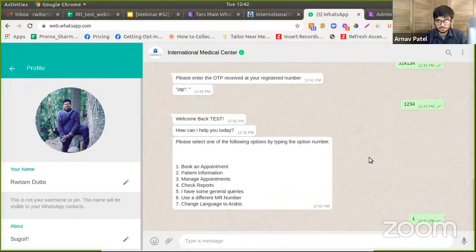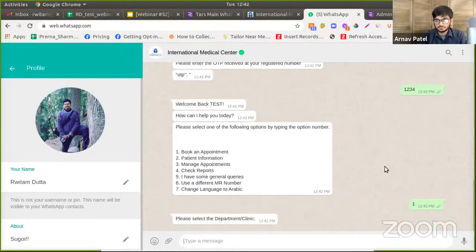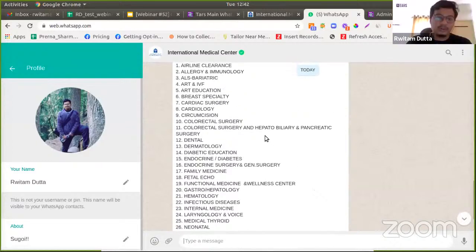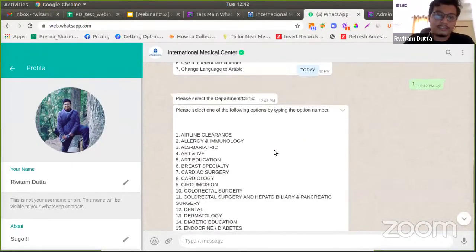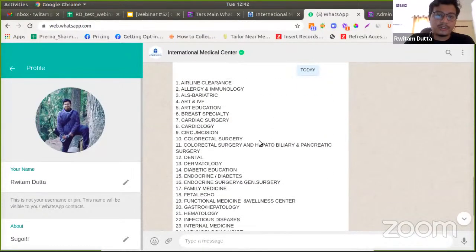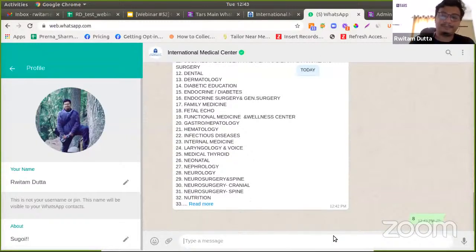So I'll just show you quickly how we can book an appointment through this chatbot. And this is happening in real time. The connections are done with their patient management system. All these values you can see are dynamic values. Once I selected that I want to book an appointment, they fetched the records of all their clinics and departments. Now, suppose I want to book an appointment in the cardiology clinic, I'll select 8, and it will show me the doctors that are there in the cardiology department.